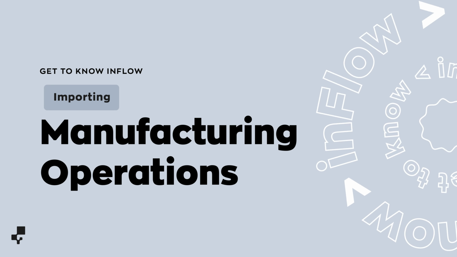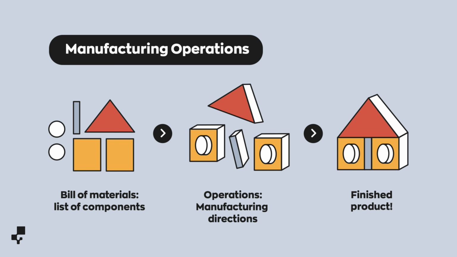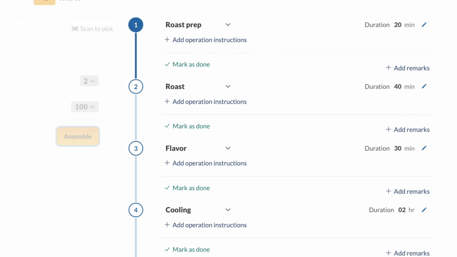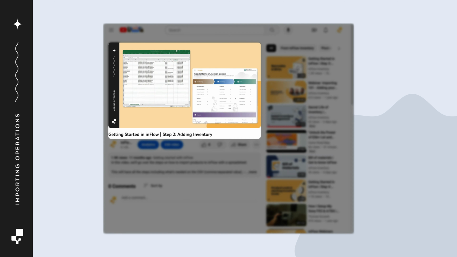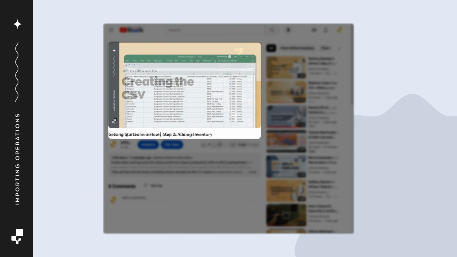Operations, or manufacturing routing, are critical guides that help your team stay on track during production. In this video, we'll use Inflow's bulk import feature to simplify the process of setting up manufacturing operations. Before we start, add products and create a bill of materials for the products you manufacture first. Check out the Adding Inventory and Importing Bill of Materials videos for complete steps.